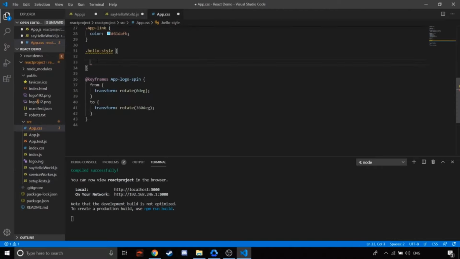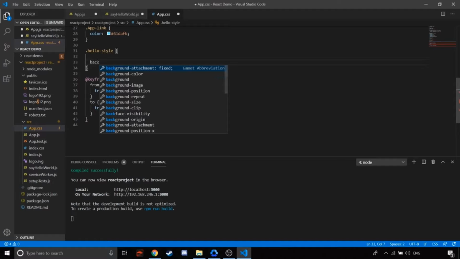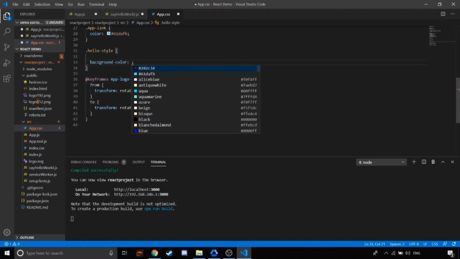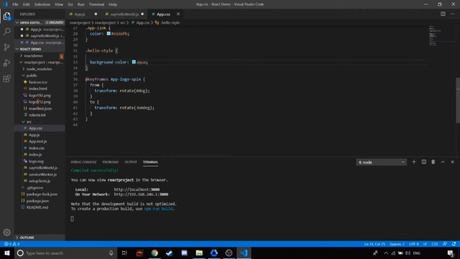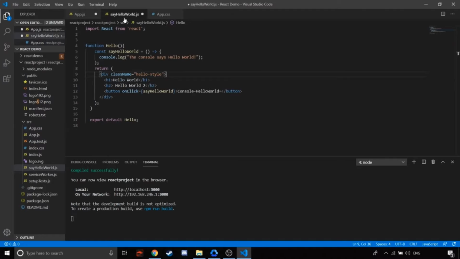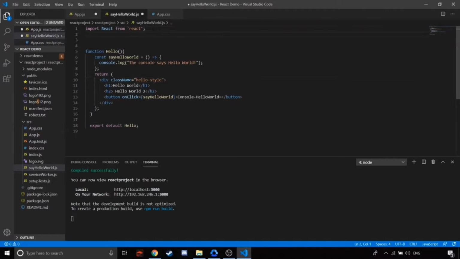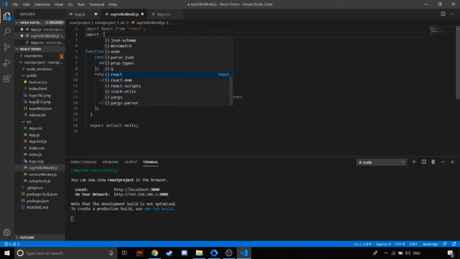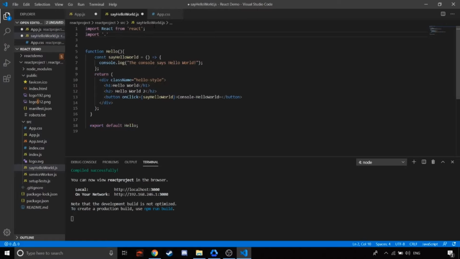and over here we'll add something like background color, and we'll use aqua, and we'll save that. We can't actually use the style if we don't import it, so we'll first import the CSS sheet that we have. We'll import styles from this app.css, and that will be about right.